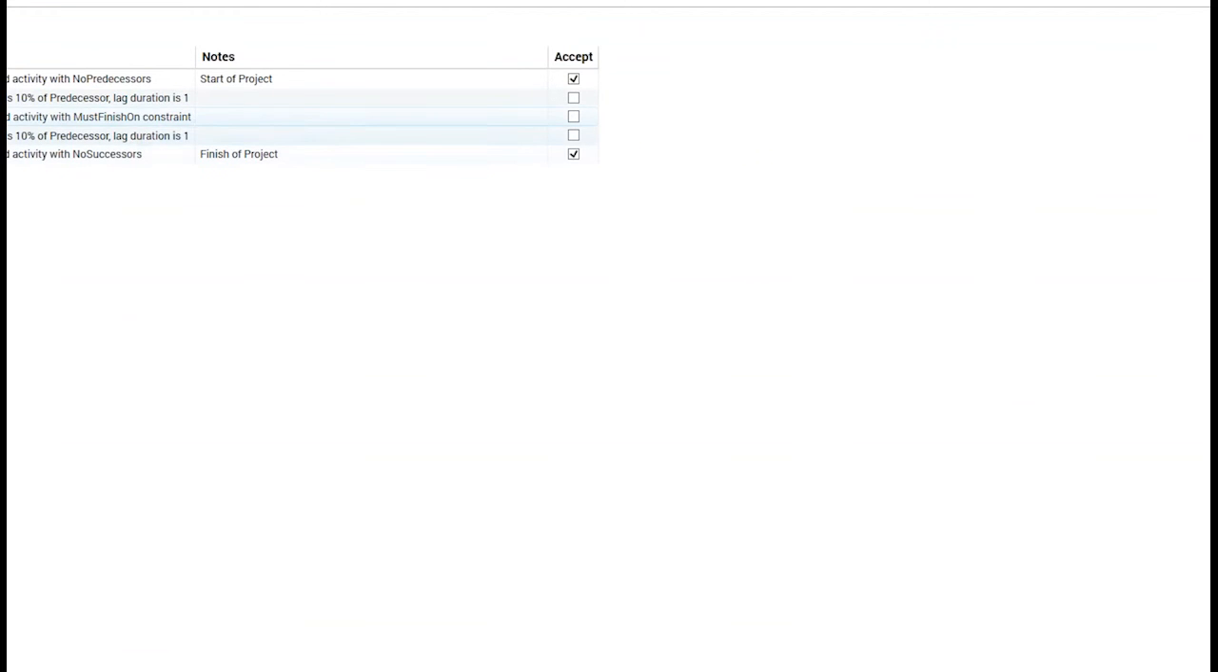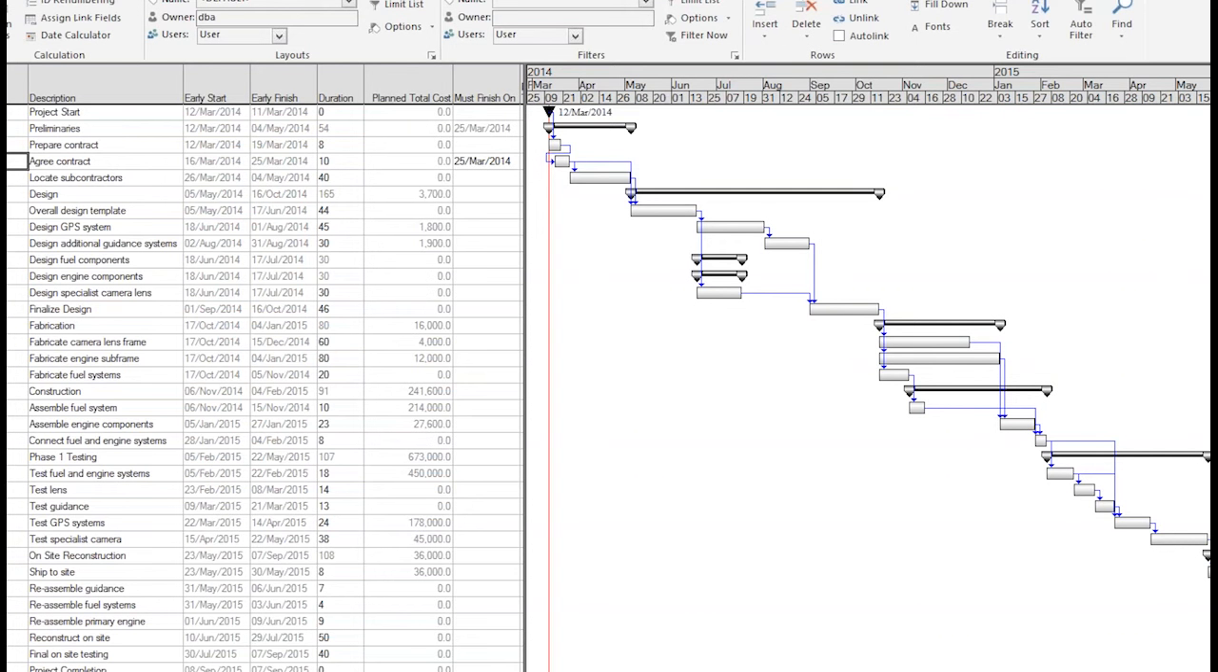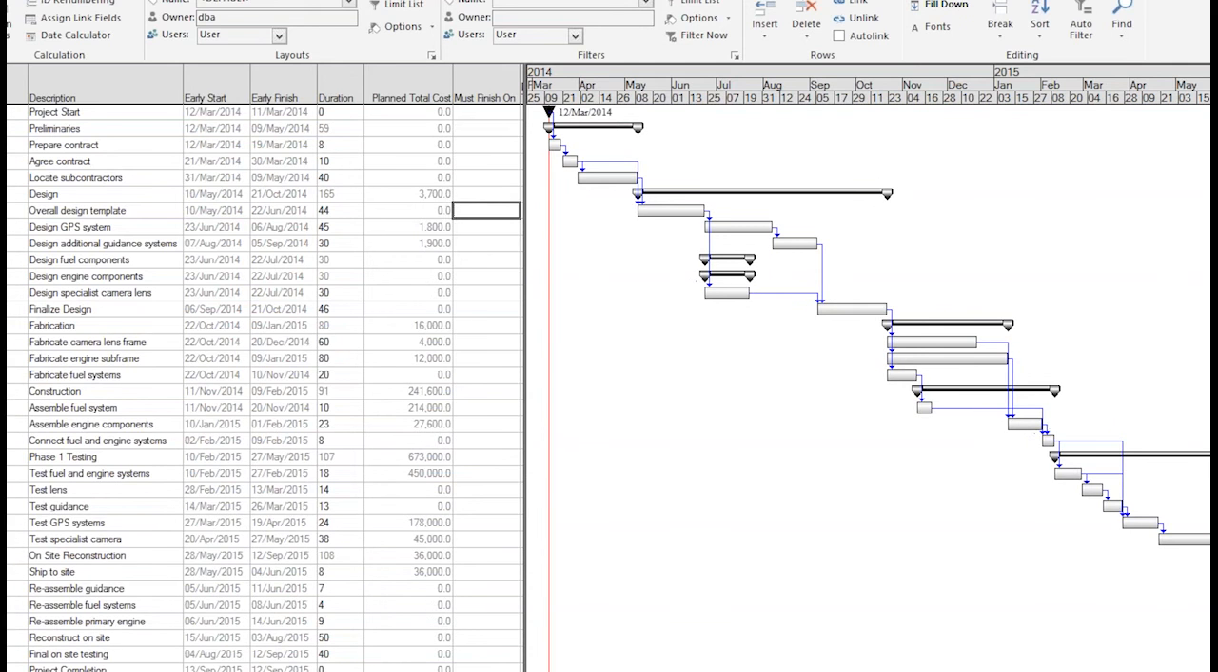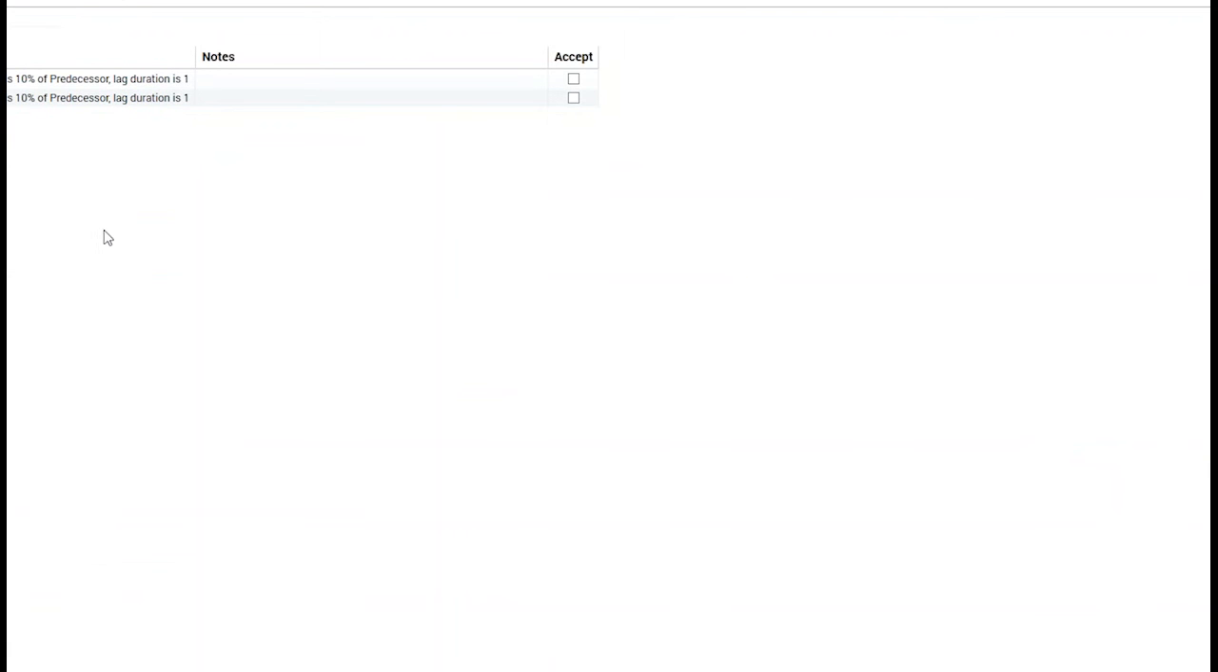So if I want to look at that, I can just go straight to that task, and it takes me right to that activity in question. Sure enough, I can see that this does have a must agree contract, and a finish on constraint of the 25th of March. So let me remove that constraint. If I rerun my check, you can see, okay, that's now clear.